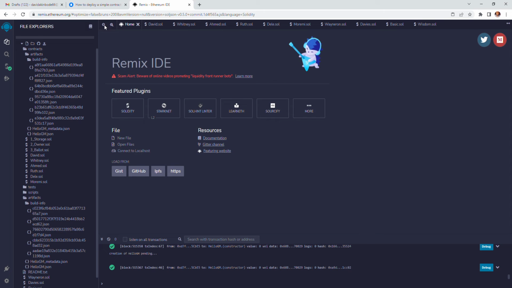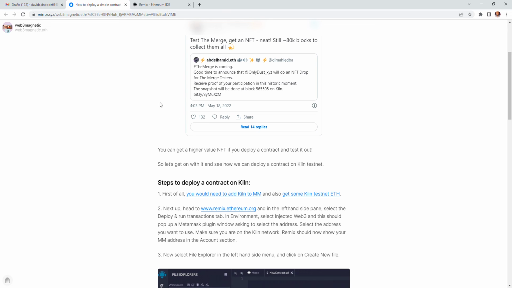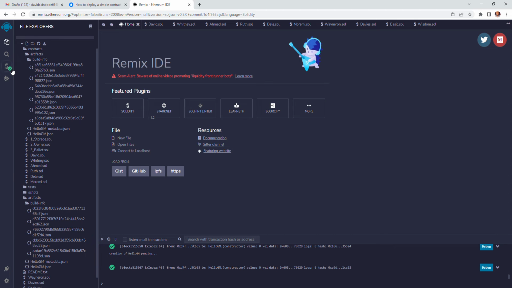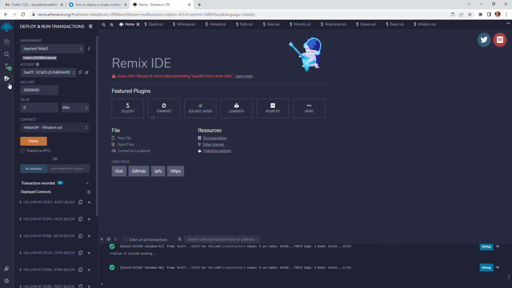So the first thing they said was, in the left hand select deploy and run transactions, environment, select injected Web3. Now this is what they are talking about. Injected Web3, this is it here. So the first time you log in as a new starter, it is going to bring you to this, but you have to change it to this injected Web3, which is it now.